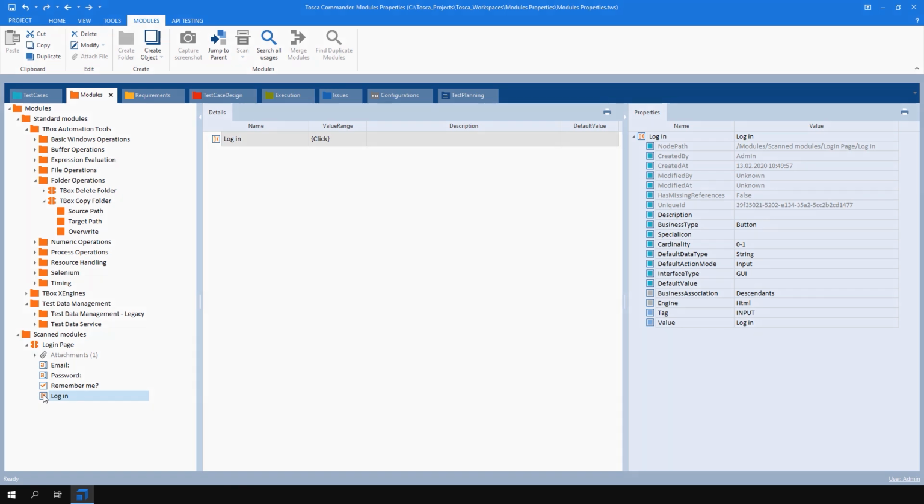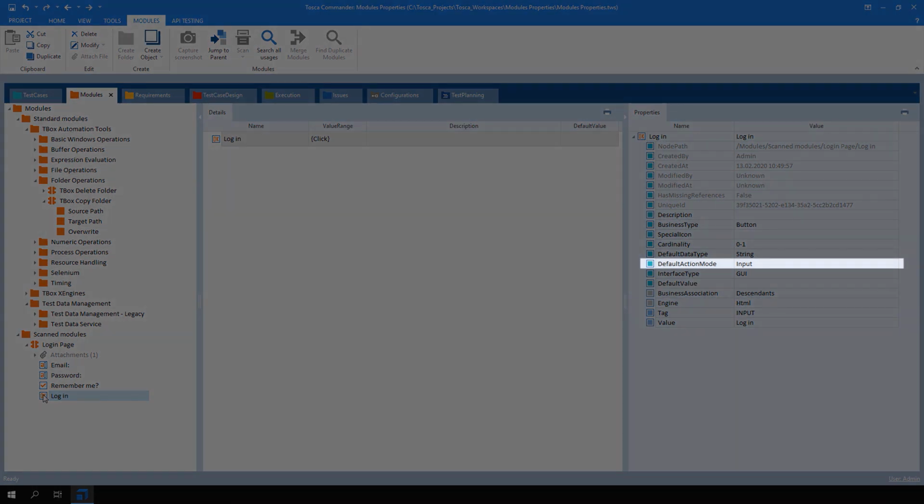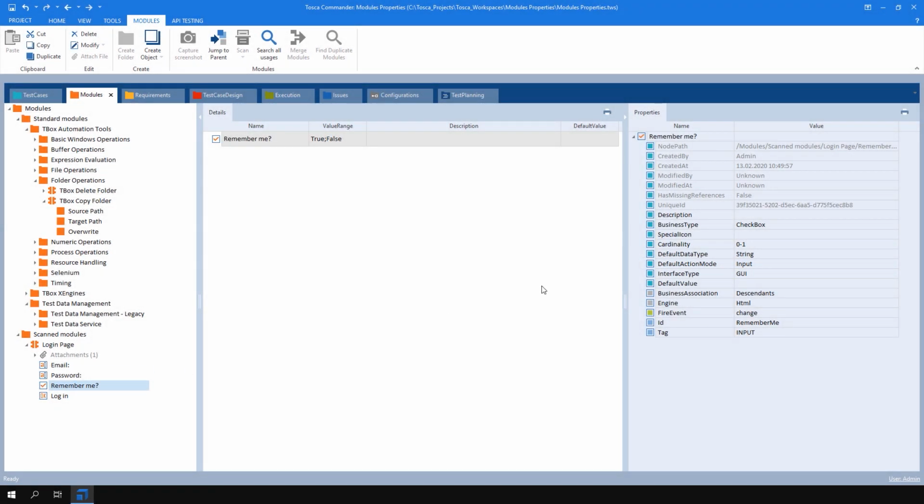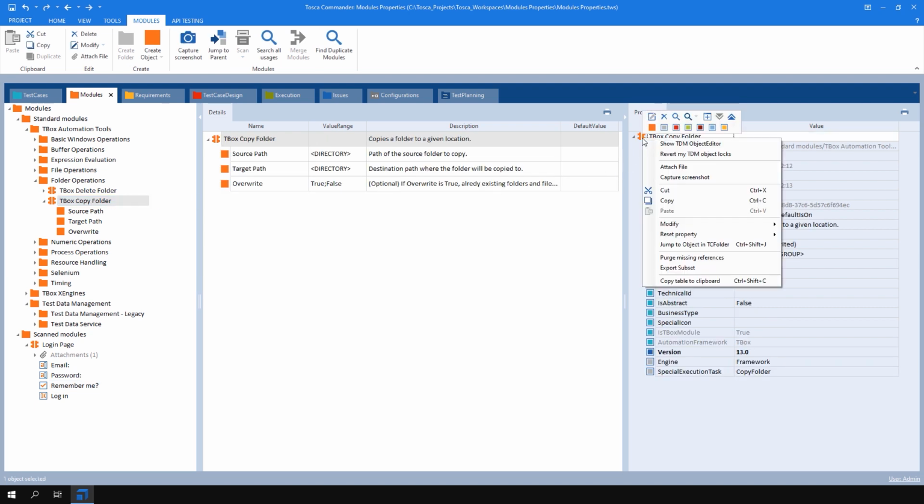Similar to this, the default action mode property specifies the default action mode for XTestStepValues. You can select the available action modes from a drop-down list depending on the specified interface type. Some controls receive a default value when you scan them with Tosca XScan. Of course, to fit your automation needs, you can create extra properties as well.